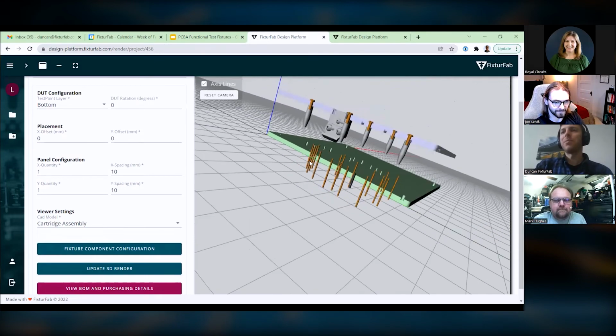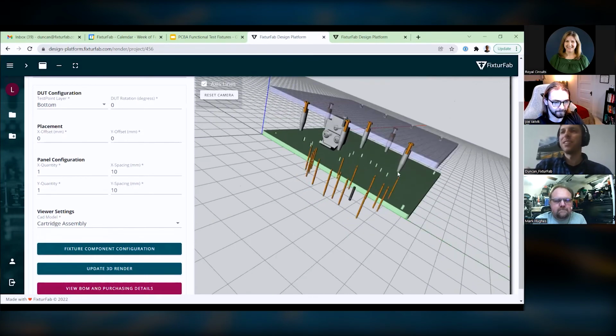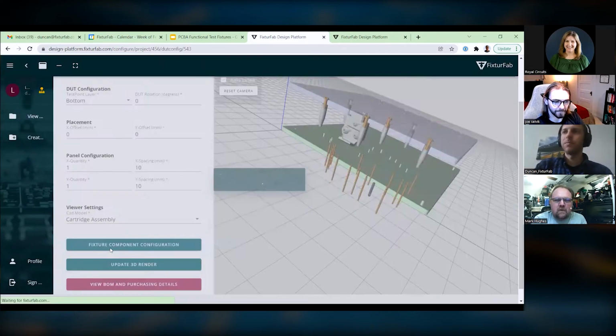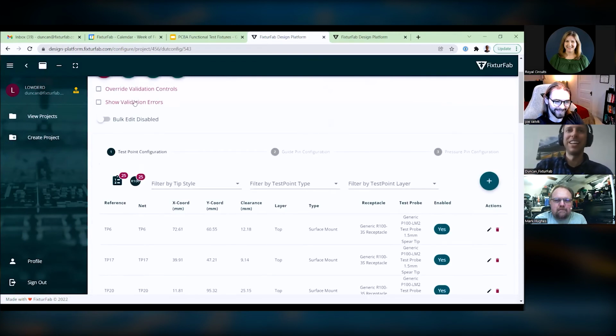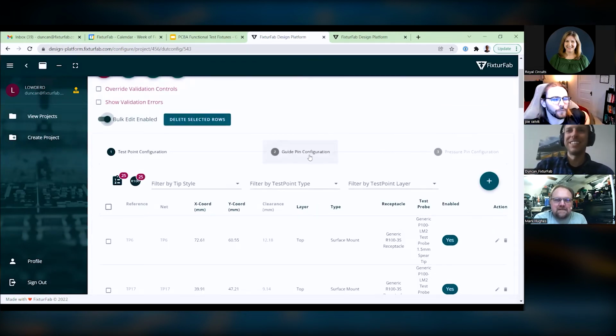Yep. And what I can see right here is I forgot to select the correct pressure pin. So we'll go back and fix that real quick. Hey, Joe, we found a bug. It's Duncan. It actually works as intended.